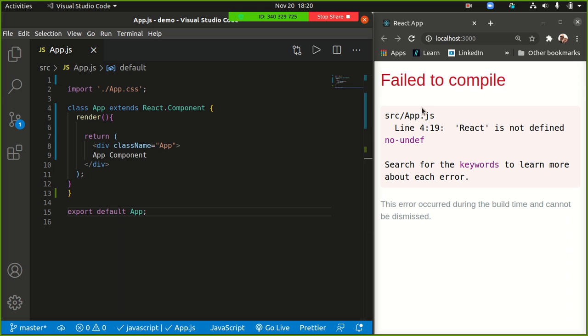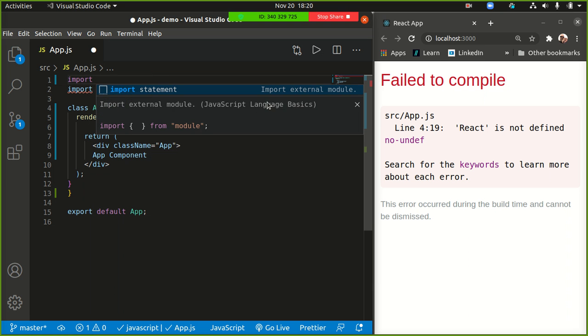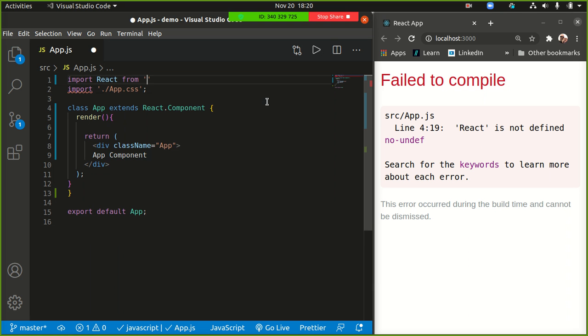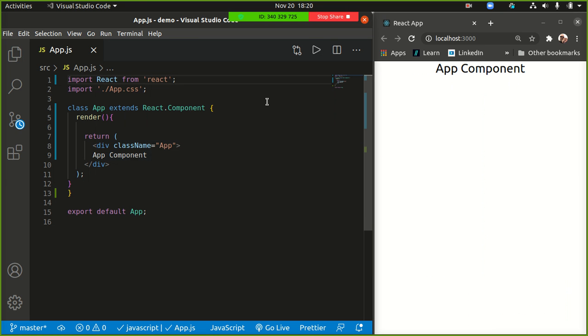So right now I'm getting an error. It says, failed to compile, line 419, React is not defined. The reason I'm getting that is I'm extending the React component, and it has no idea what I'm talking about. So anytime we build a class-based component, we have to import React. So it's import React from 'react'. And now the error should go away.